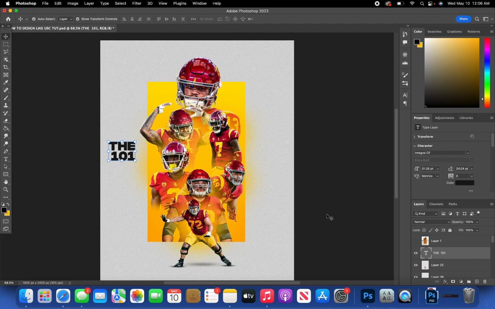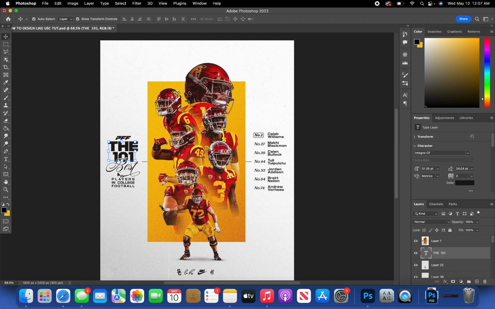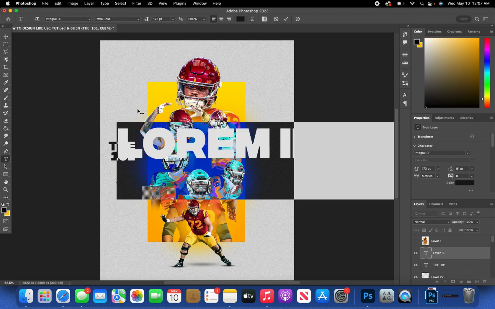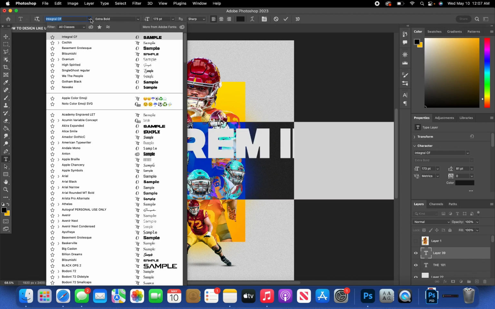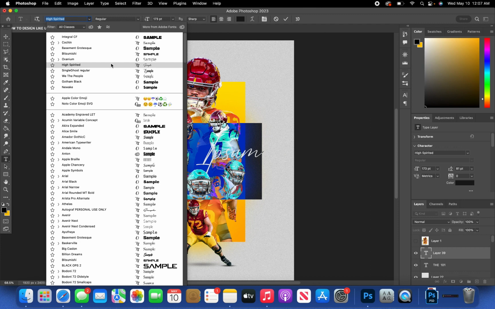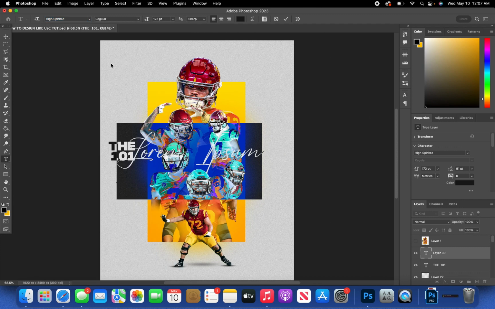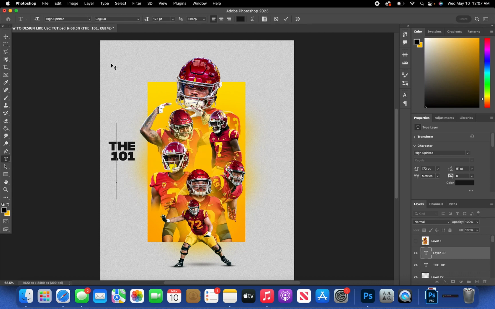Okay, so next we're gonna go ahead and add this script type of text. So let's go ahead and do that. For this font, I used a font called High Spirited. All these fonts, you can find them online. I'll try to leave them all linked in the description so you can go ahead and download them. So the first letter is capital, and then the rest are just lowercase.